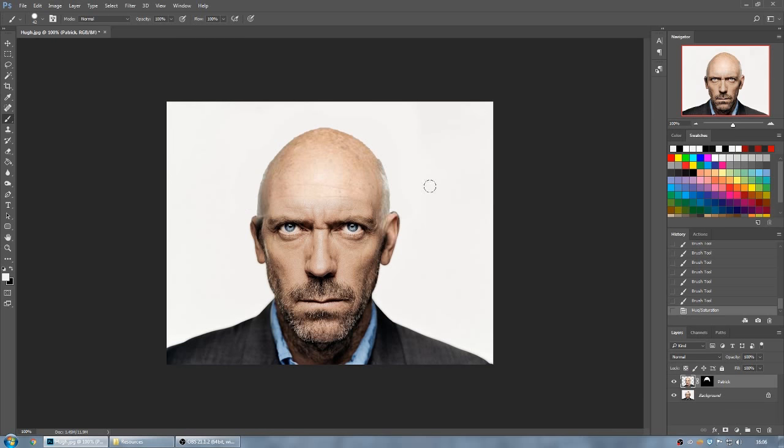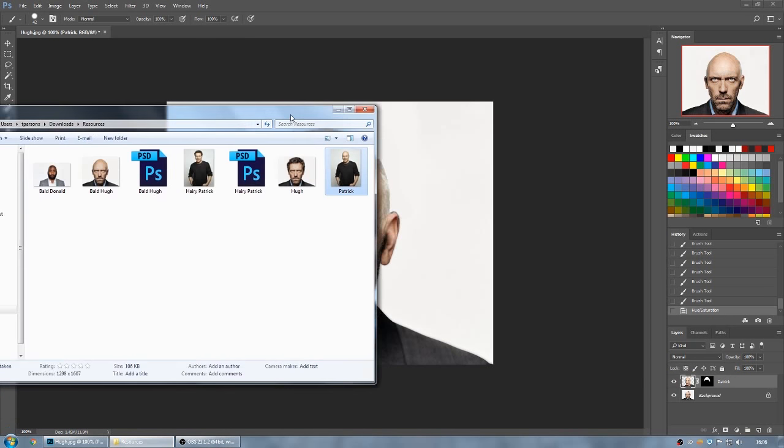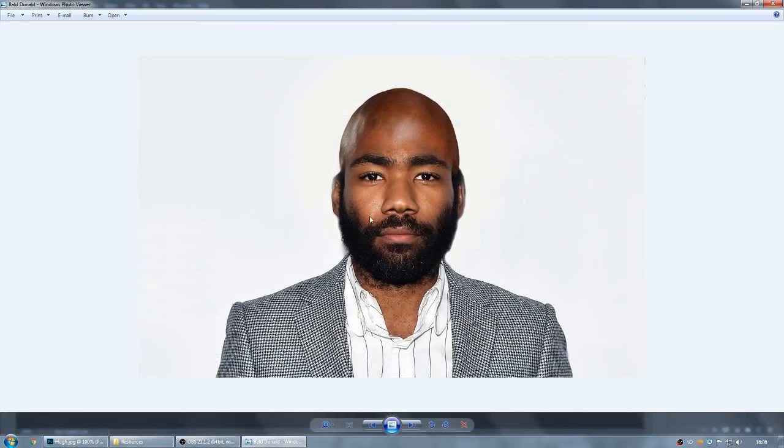There we go, we now have a rather horrifying looking bald Hugh Laurie. Now this same principle can be used on people of any kind of skin tone. So I've used Patrick Stewart and Hugh Laurie because they both have relatively similar skin tones, but so long as you match the bald head to the face in terms of skin tone, it doesn't matter what skin tone they have. So for example, here is a cross of Donald Glover and Terry Crews.